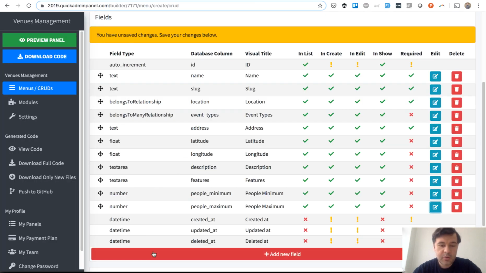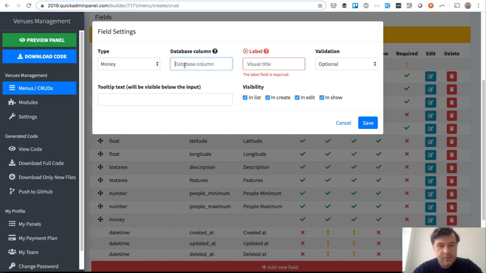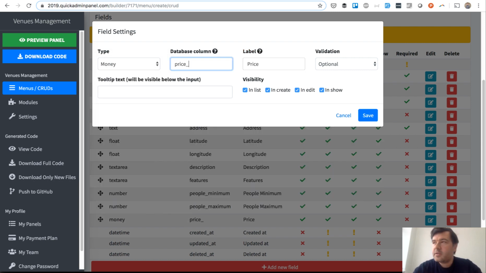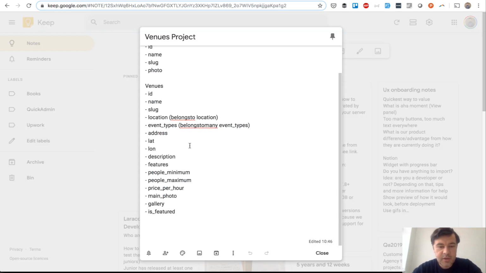Then price per hour, it will be money field, and that's actually a debatable thing. It should be text, probably, because price may depend on something, but for the simplicity of this project, let's stick to the money type, because otherwise we won't be able to search for money range of the price.